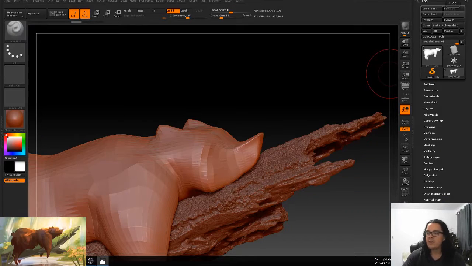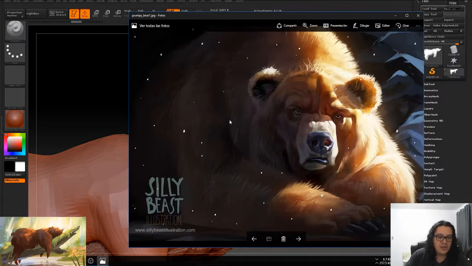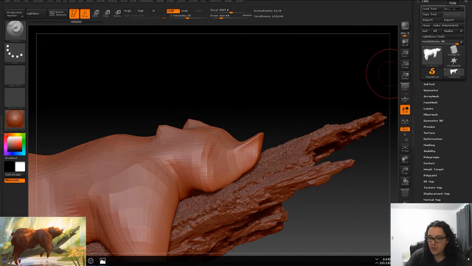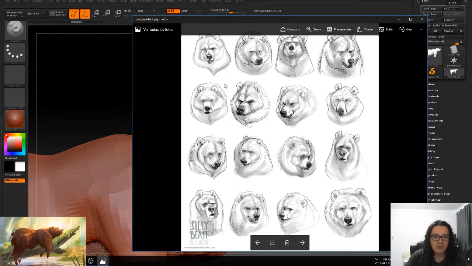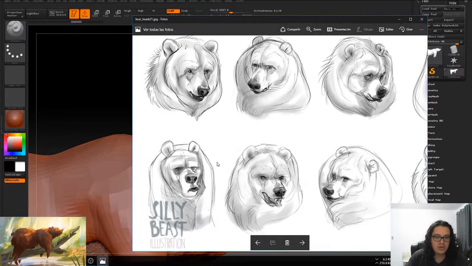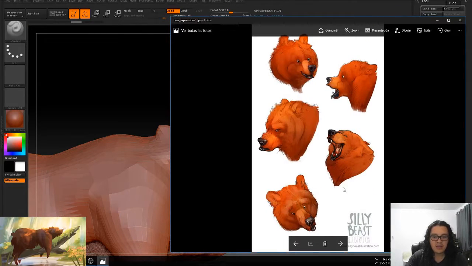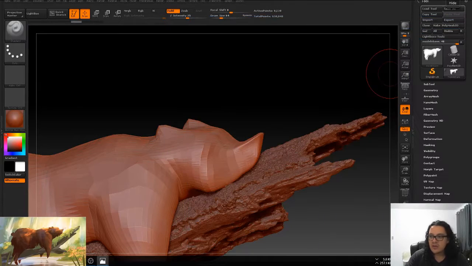I have some reference from Silly Beast Illustration. It's amazing work from these guys. I also have some facial expressions to work on the face of the guy. I think I'm going to use something like this. And I also have some other illustration from these same guys, Silly Beast again, just to work on the main face of the stream.